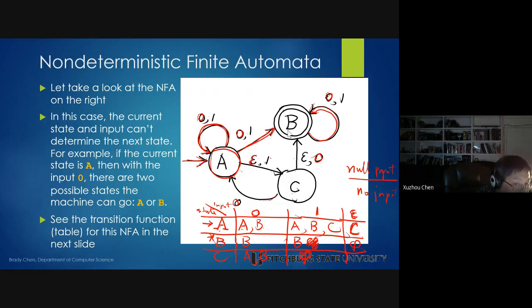For deterministic finite automata, you have to decide what is the next state for each input value, 0 or 1. You cannot miss any of this. But in this case, for 1, if the current state is C and the input is 1, it's not defined. What's the next state? The next state is not defined. So that means the next state is phi, which means it goes nowhere. Not any of the states.